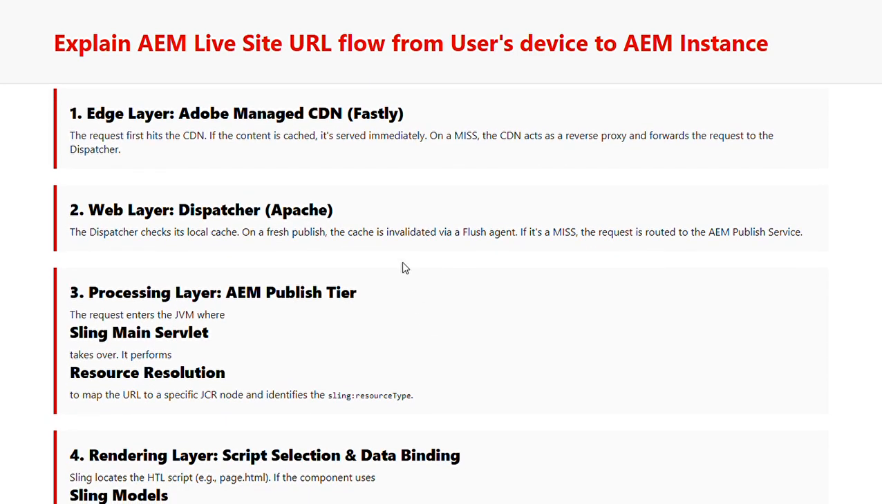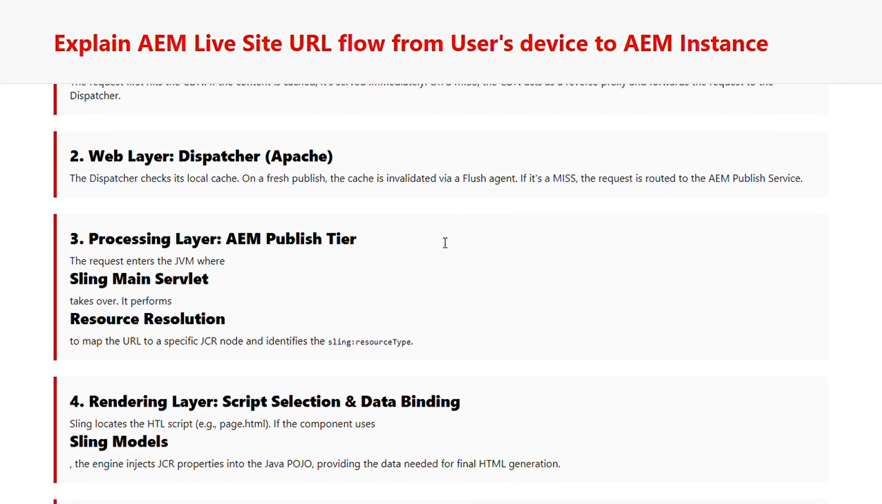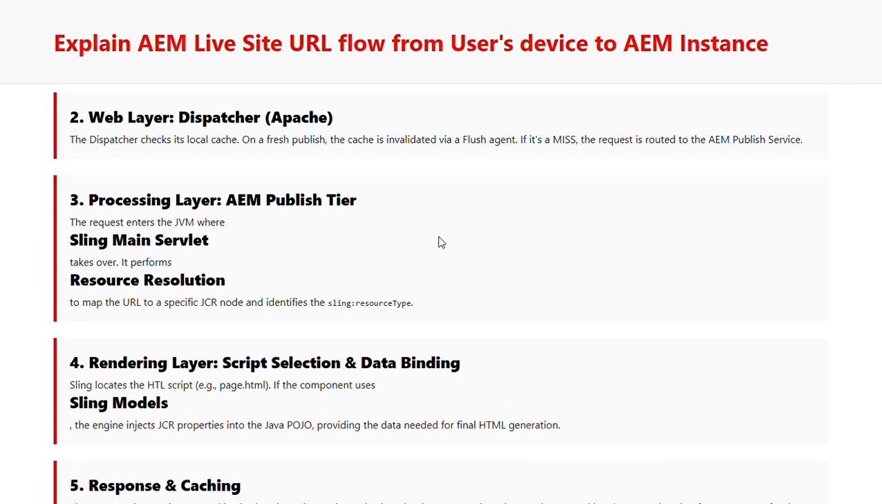Then the dispatcher checks its local cache. On a fresh publish, the cache is invalidated via the flush agent, and if the page is present in the dispatcher cache, it will be served from the dispatcher. Otherwise, the request will be routed to the AEM publish service.